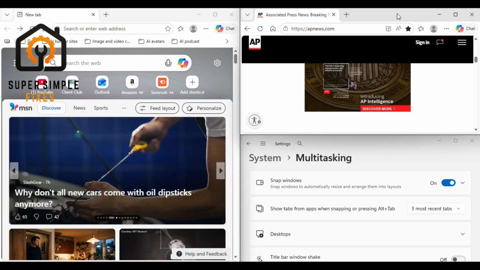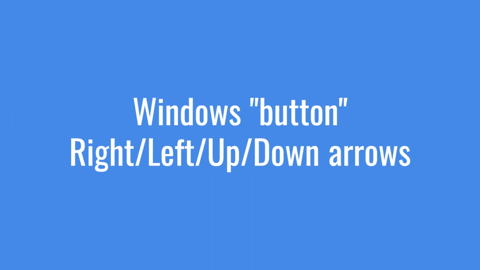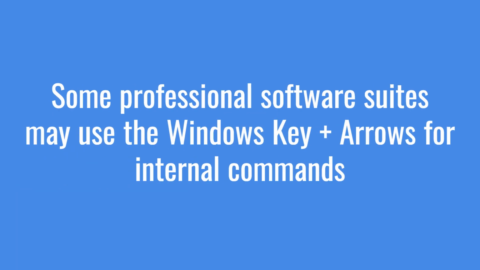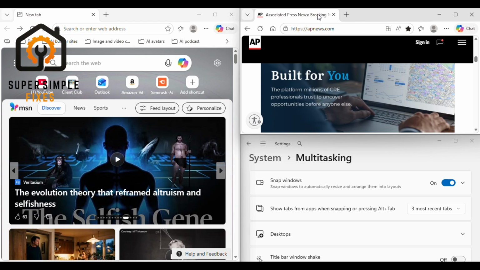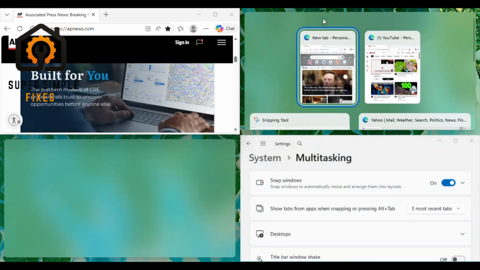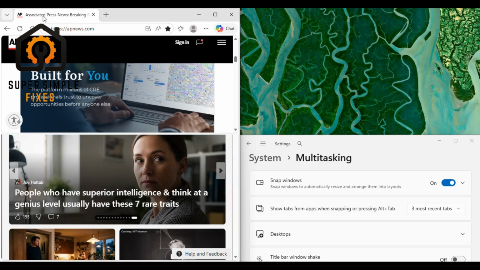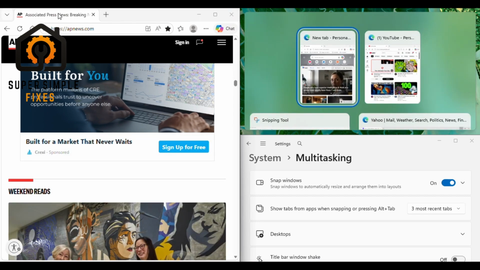Now if I didn't want to use my mouse, I can use the Windows key and the right or left option, and then the up or down option. You just have to choose the tab that you want. So let's say I'm going to use the AP News tab, and I'm going to hit the Windows left button. Watch what happens. It just moved it over to the left. Okay. I can continue that. Windows down, so that now it completely takes up that full 50% of the screen.